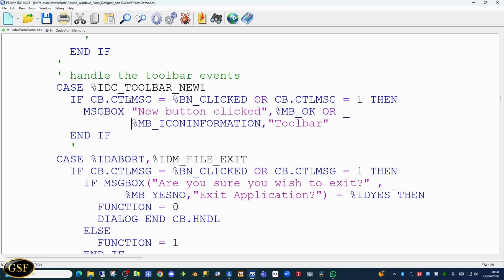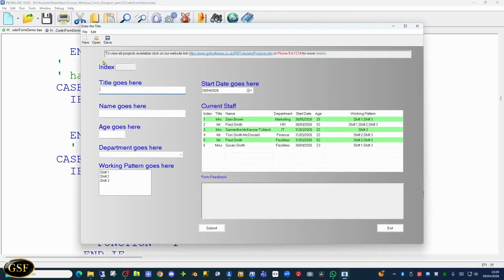So let's run it now to see if our new button on the toolbar is going to trigger this message box. So move the mouse over the toolbar, click the button, and the message box appears. So our event is being triggered successfully. If we click on either of the other buttons, nothing happens as we have created no events for those yet.